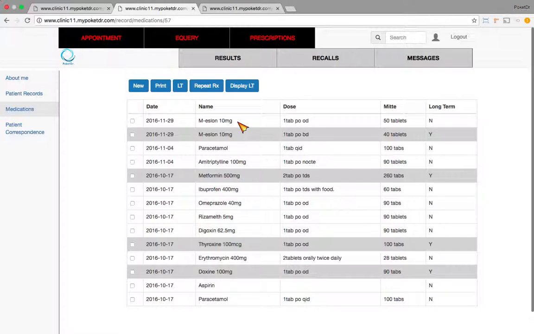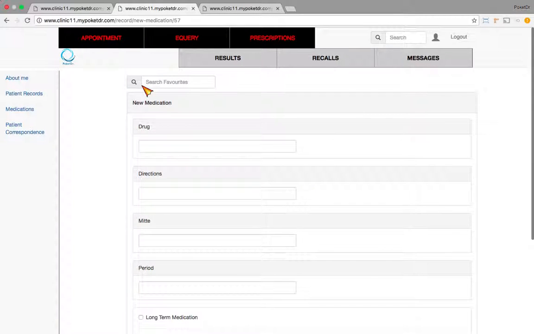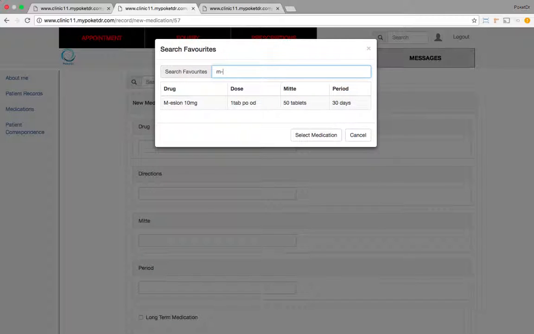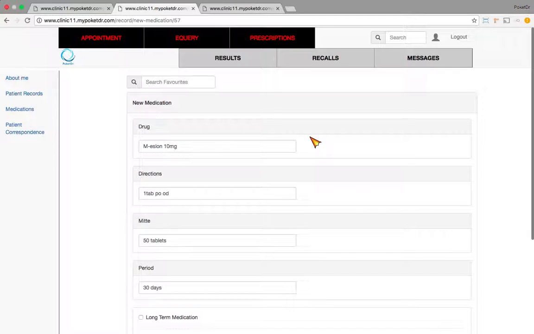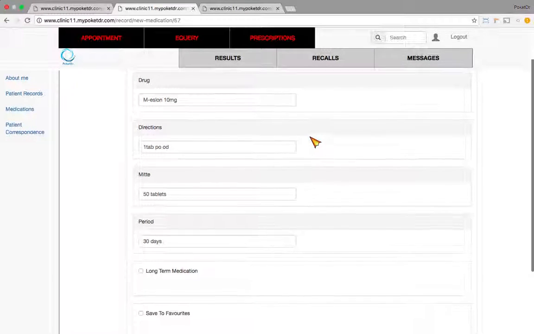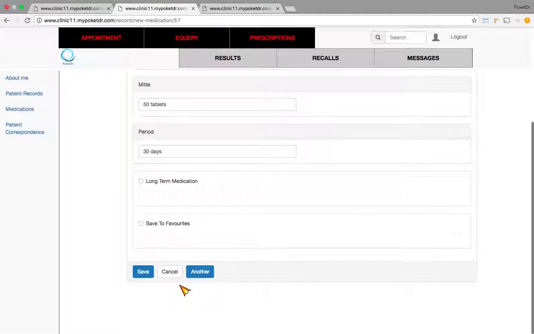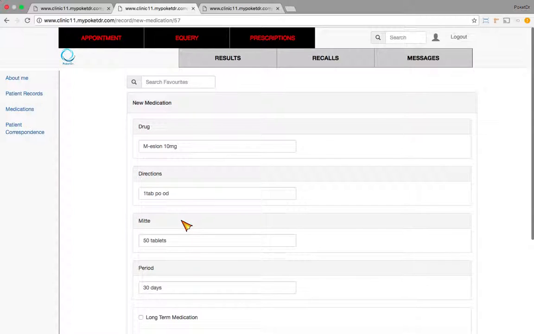Now, the next time you want to prescribe MS1, you just click on New, and you just click here, search for favorites, and just type in M, and there you go, MS1 is there, and you just choose MS1, click on Select Medication, and the form has been populated by itself. So you don't have to fill anything out. And you just click on Save, or you can click on Another, or you can even cancel the prescription, but basically it saves you having to rewrite the whole form.